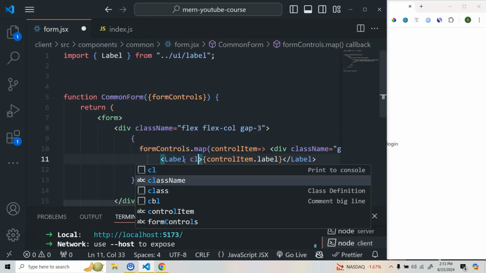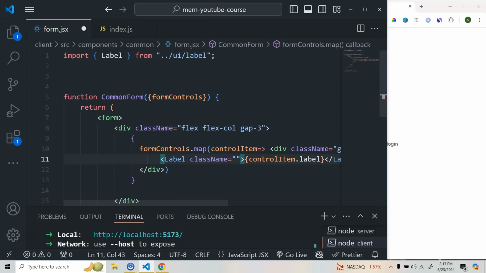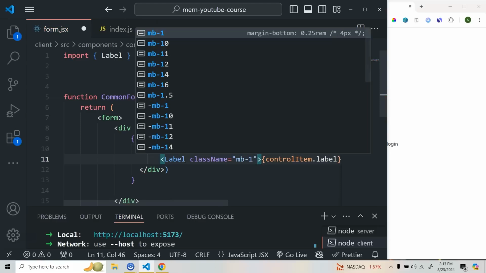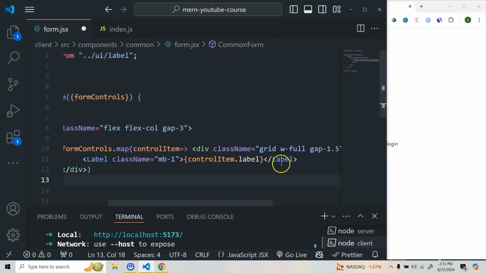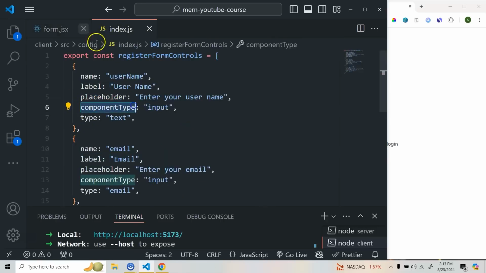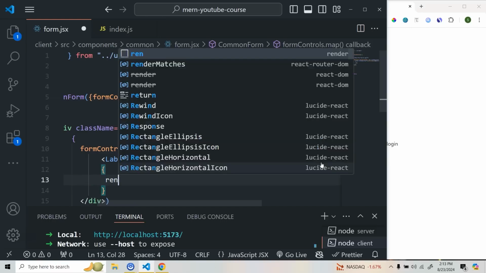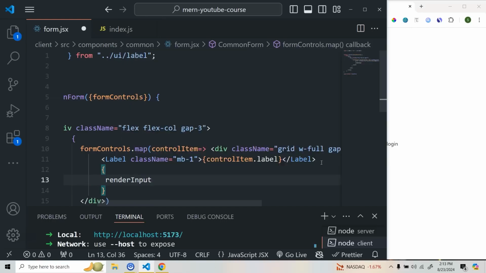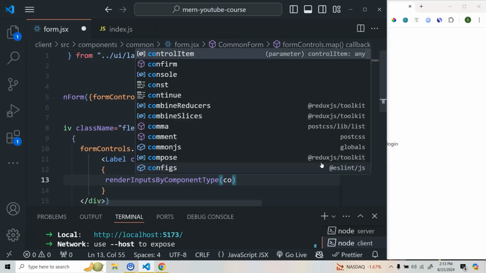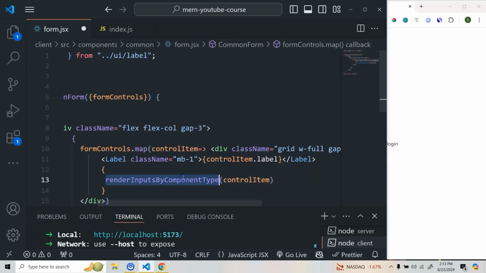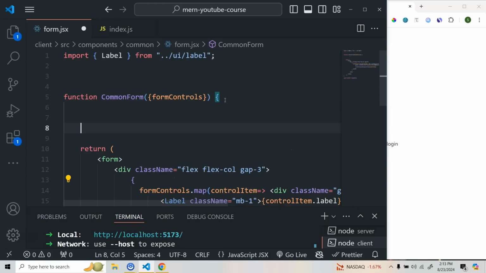And here also we're going to take a class name, so for label let's only keep some margin bottom as 1. And after this label, now we will be rendering the input based on the component type. So we can simply create a function here, so we'll do render inputs by component type. Now it's up to you, you can give another name you want, and here I'm going to pass the control item.